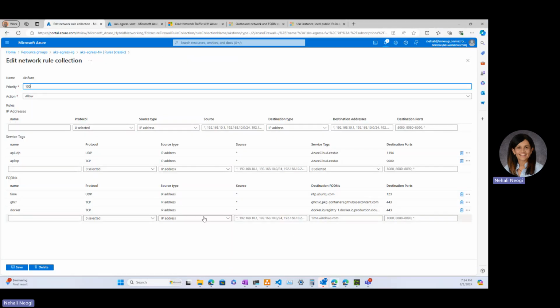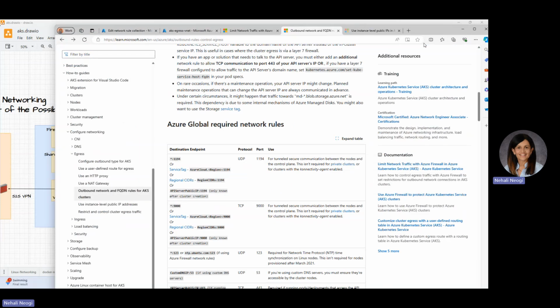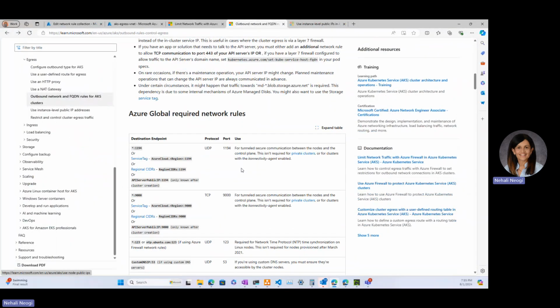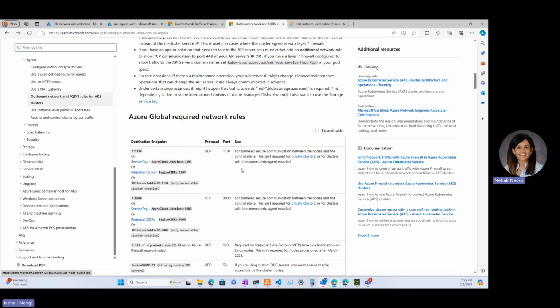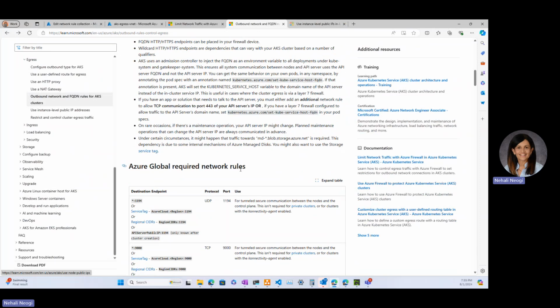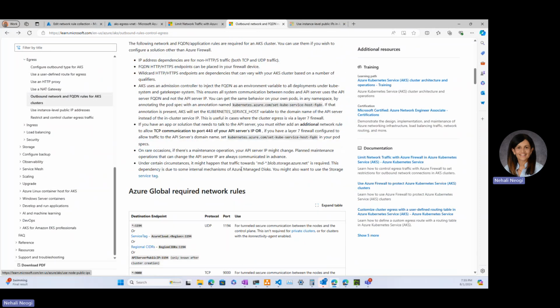So anytime you have a firewall, of course, it's secure, but you do have to maintain these rules. And I've allowed a few of these rules as well. And this all is documented up here in the outbound FQDN rules. I'll put the link in the link below. But basically, these are all the rules that you need for the firewall, for the AKS cluster to reach out.